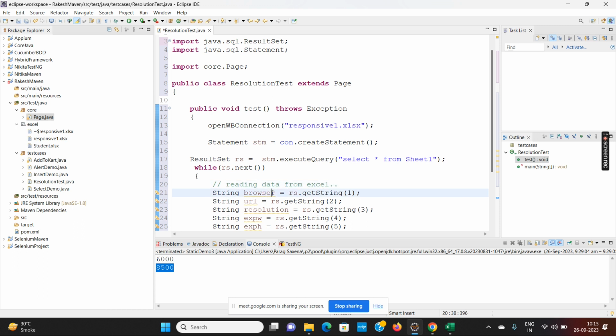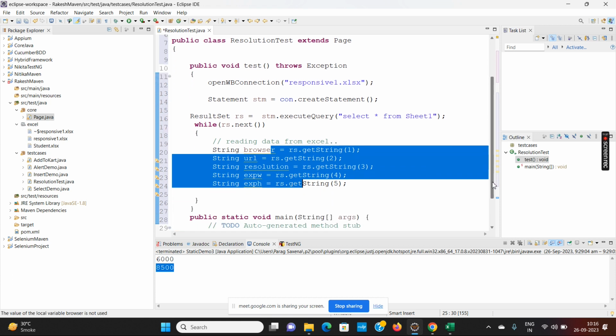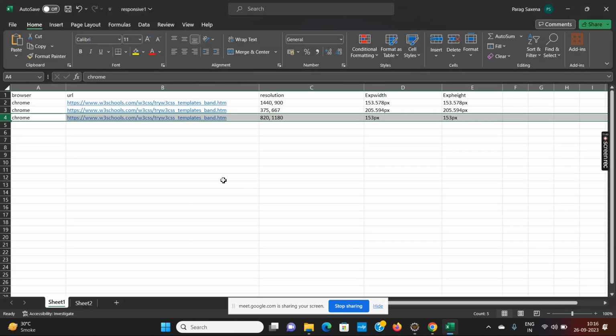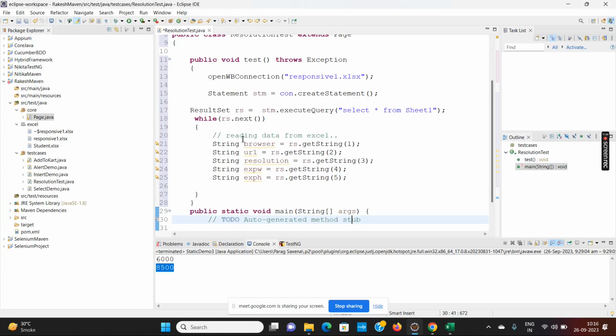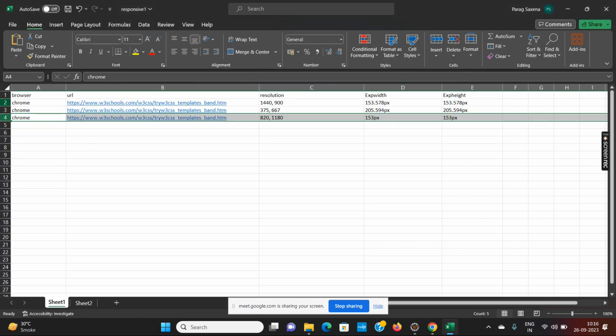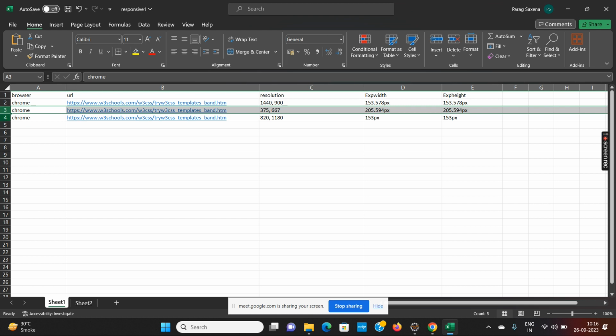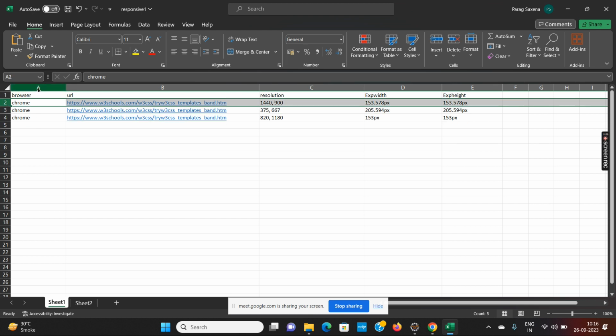Now we are reading this data from the excel. Column number 1, column number 2, column number 3, column number 4, column number 5. Now this data we will be reading 3 times. One for this row, one for this row, one for this row. It will go to row number 1, read the data, then row number 2, read the data, row number 3, read the data. And now when we are reading the data 3 times, we have to open the browser 3 times also.